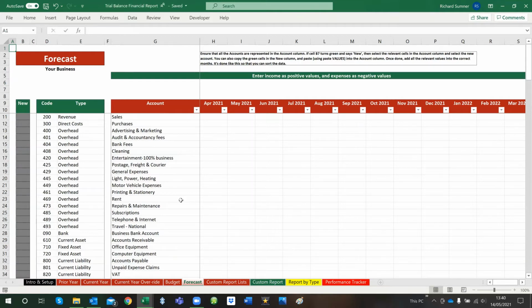So once you've done that, you've got all your data that you've collected from zero for the previous year. You've got your data from this year. Yes, as you hit new months, you'll have to add new data in, but that's an ongoing thing. If you need to override, you've used that. You've got your budget. You've got your forecast. We can now move on to the reporting. So let's take a look at the custom report lists.